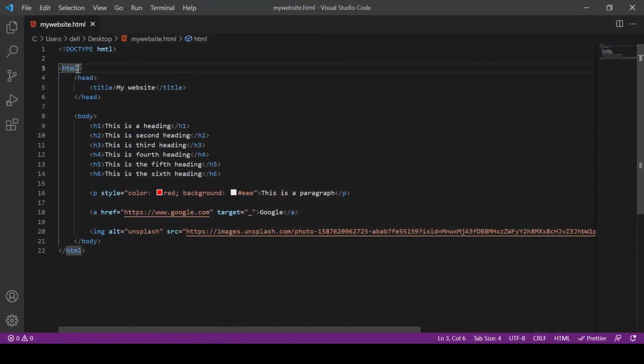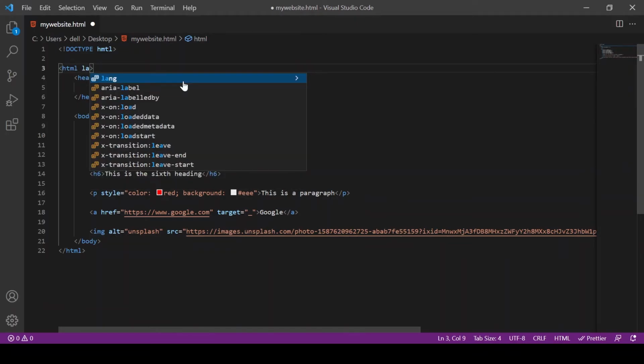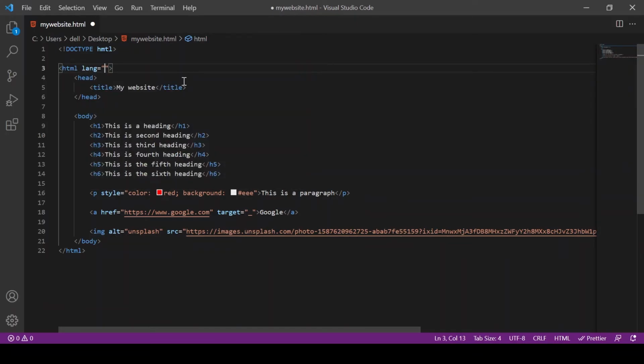So in HTML, we also can specify the language, and we can do this using the lang attribute on the HTML itself, and we can say lang is equal to en. So with this, we have told the browser that the language of our HTML document is going to be English.